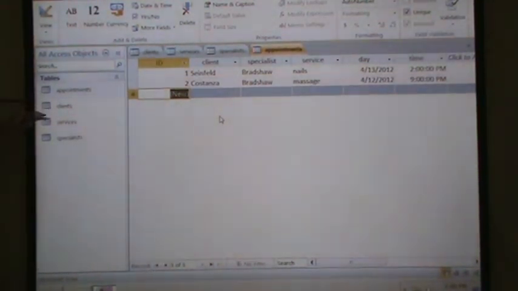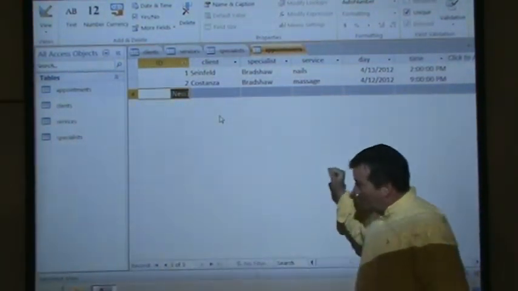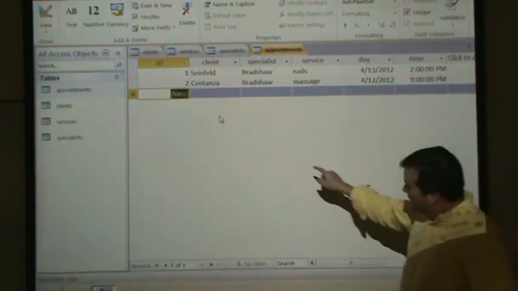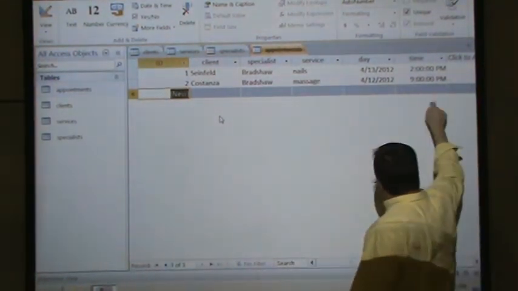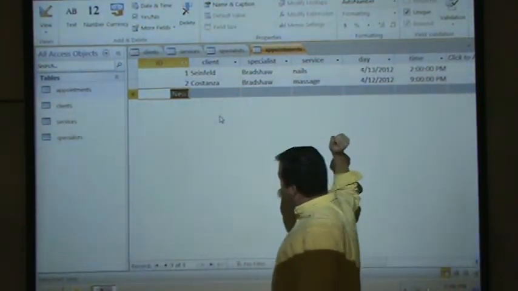Appointments are connected to all three of these tables because we can only make appointments for clients we actually have. We can only make appointments for services that we actually do. And then we have to pick a specialist that we have on staff. Put those all together and that becomes an appointment. So this is all the data we need for an appointment: the date, the time, what's happening, who's the customer, and who's the specialist.